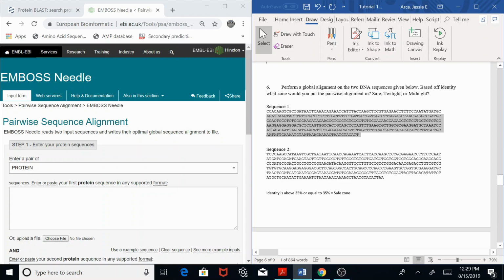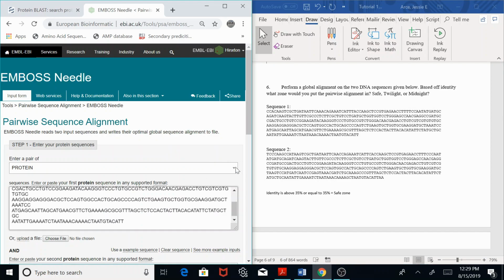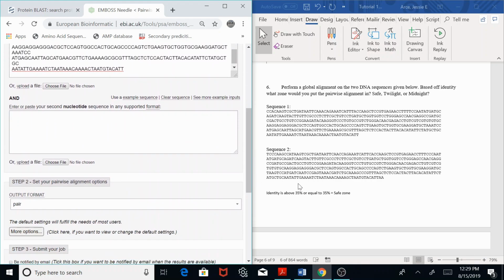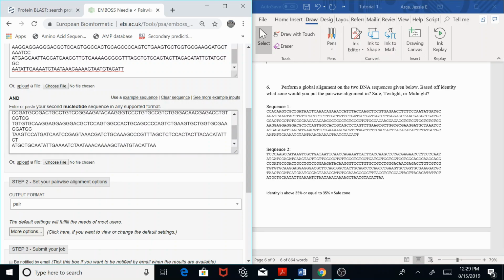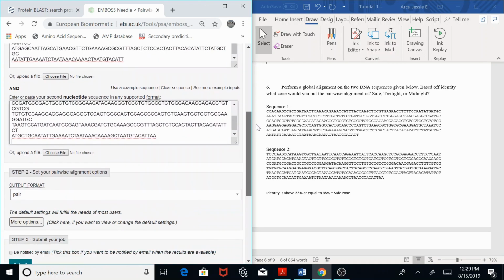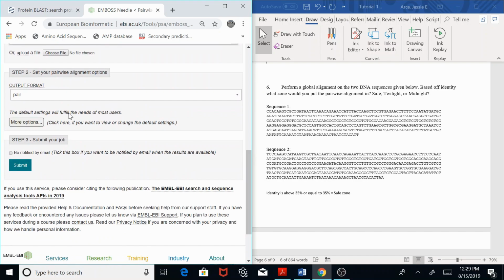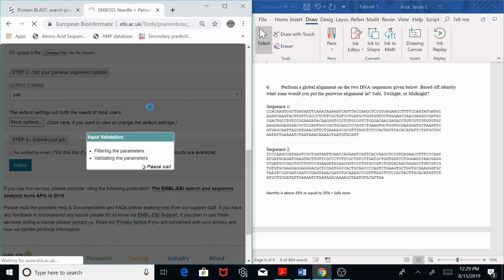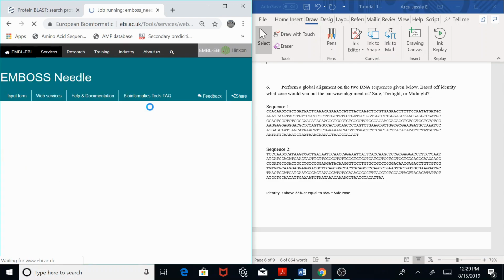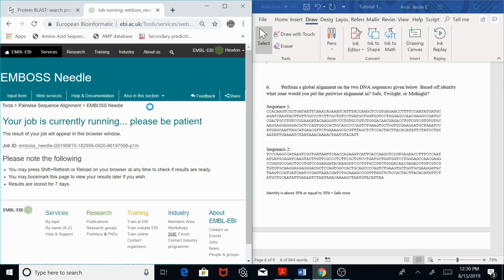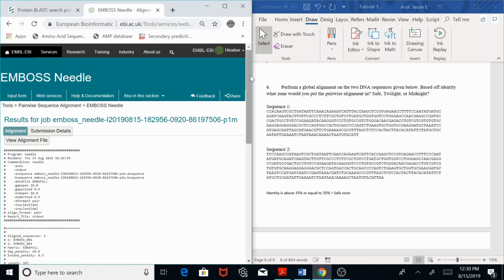We can take sequence 1, copy, paste, change this to DNA. Sequence 2, copy and paste. And I just want to run default settings. Click submit. Once we get our results back, we'll figure out what zone it's in.